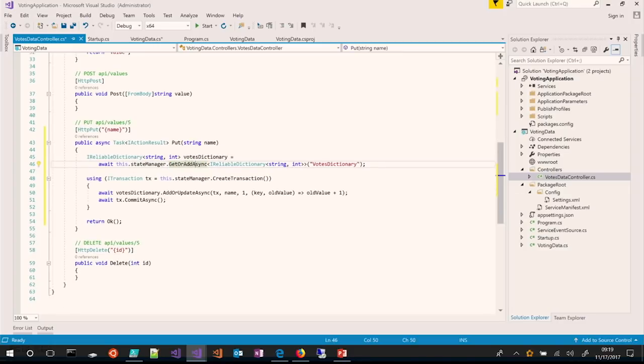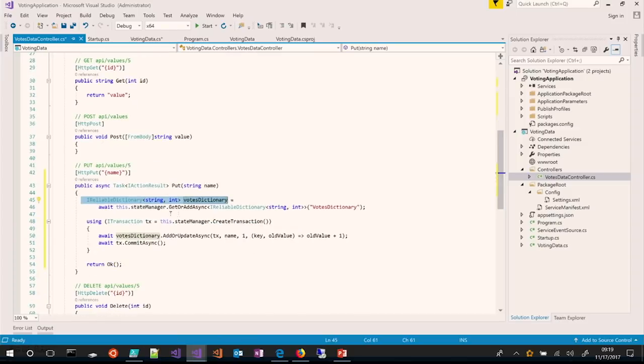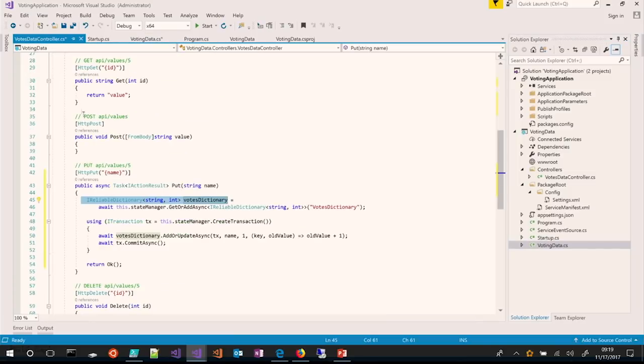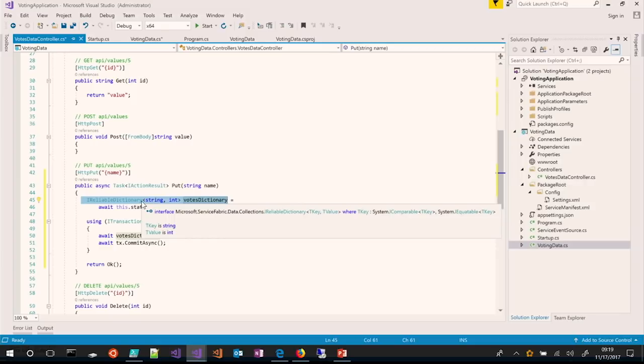Now, there's a temptation, I think, to take this reliable dictionary that's created by this and cache it somewhere up here in a private variable, or possibly in the service class, to just keep a cache of it so that it's a little bit faster as an optimization. I recommend not doing that because of that state machine that I talked about earlier underneath the covers, where the Service Fabric service is going through different change role operations.